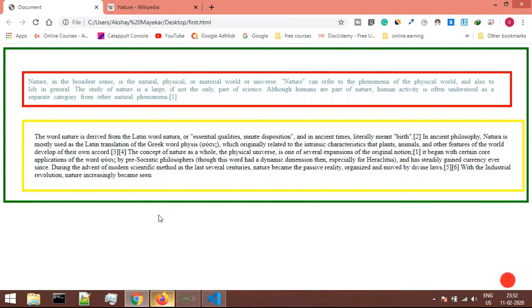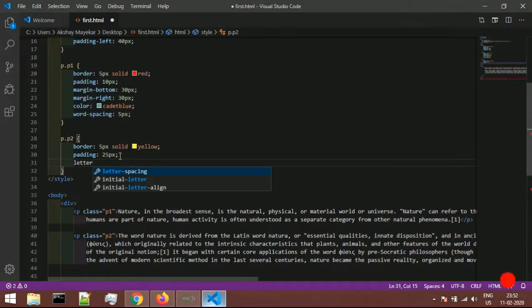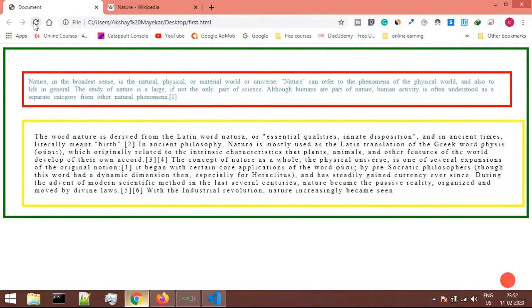And the next property that I'll be showing you is letter spacing. Okay, so if I want space between these letters, then I could do that over here. I'll be applying that property to the second paragraph. I'll say letter spacing, and I will give some letter spacing as 3 pixels. I will save, come over here and refresh. Okay, so as can be seen, a lot of space between the letters has been given over here.